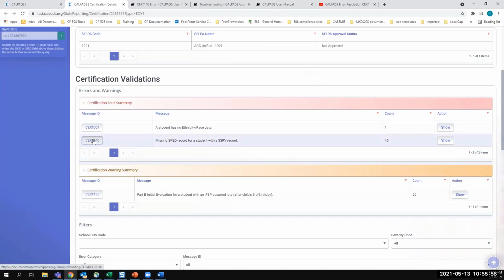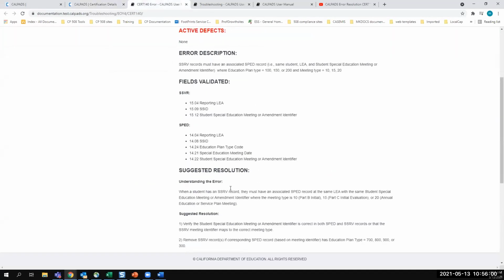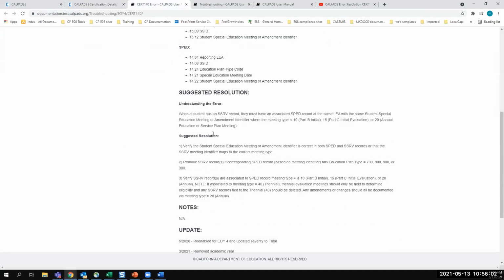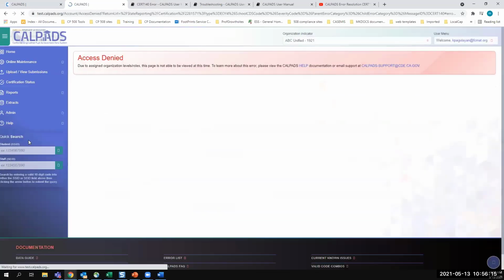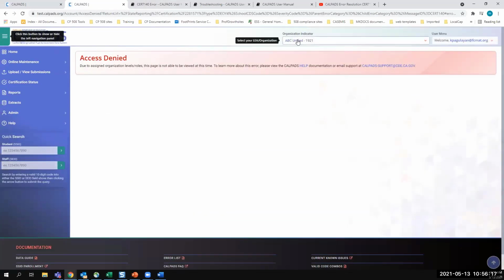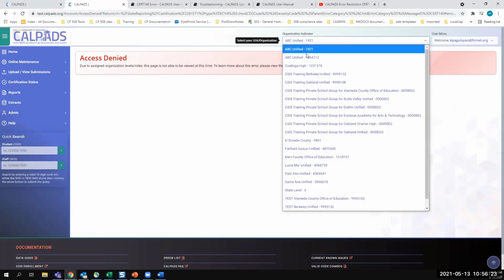So you can click on that. It gives you the explanation. It's just saying that you have a SPED student but you're missing the SSRV. So let's go here and click on show to see who the students are. Oh, but you're in the SELPA, not the LEA. Okay, that's another troubleshooting issue that we're explaining right now.